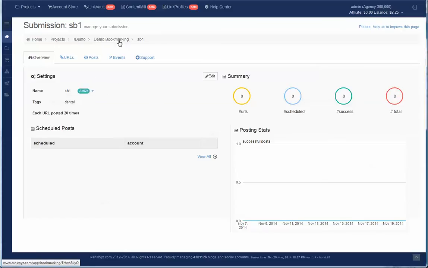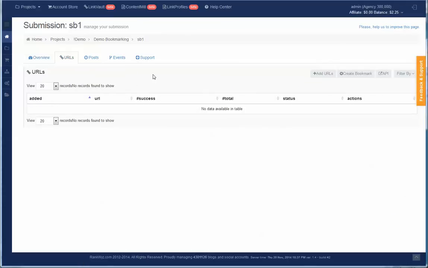And now we have network, and inside we have one submission. So in order to create a bookmark, I'll go to URLs tab. So basically what we do, we post URL, and by nature of social bookmarking sites, users bookmark the URL they found interesting, and they optionally provide title and description for that to make it memorable. So this is what we're going to do with the creating bookmark.